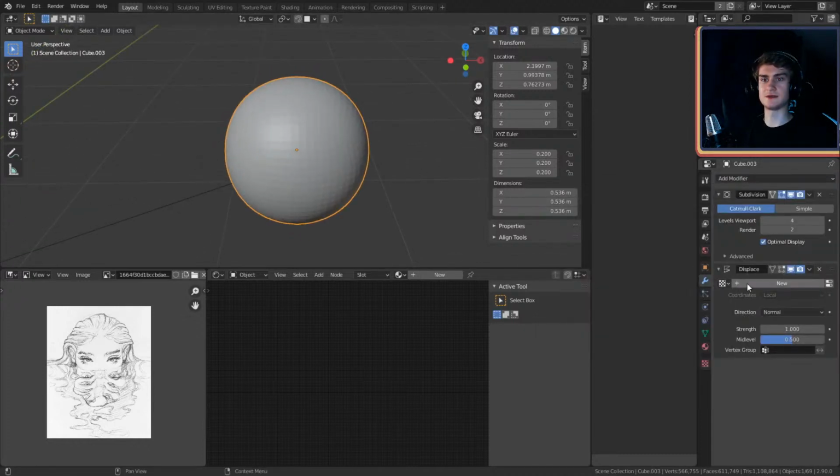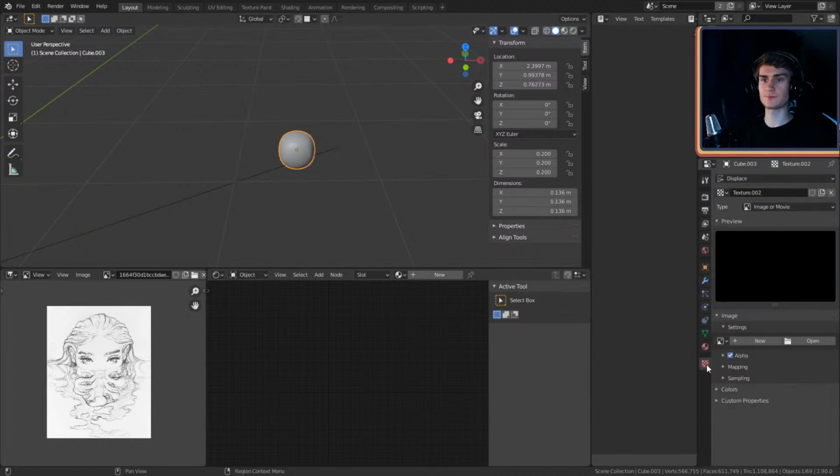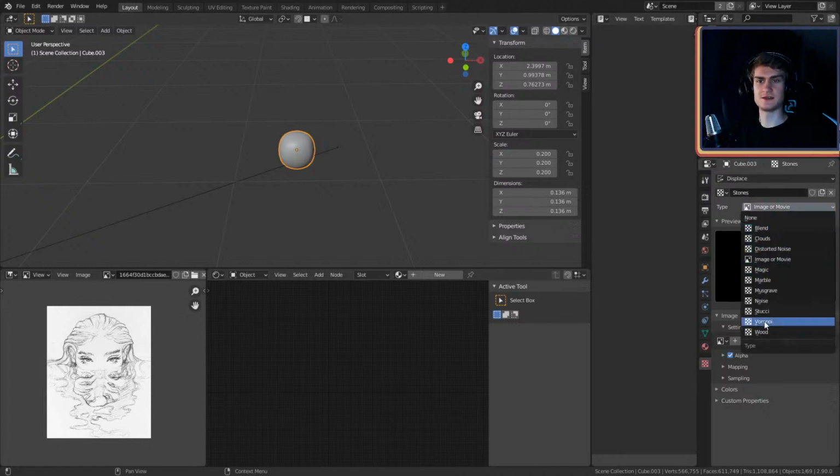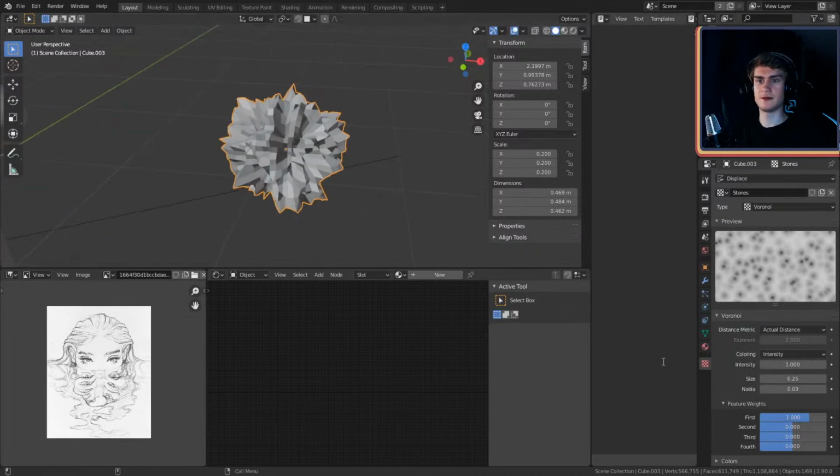Add a new texture. Let's call that stones. No other object has that texture, otherwise we would see a number right there. We change that, I think, to Voronoi. And now let's see.